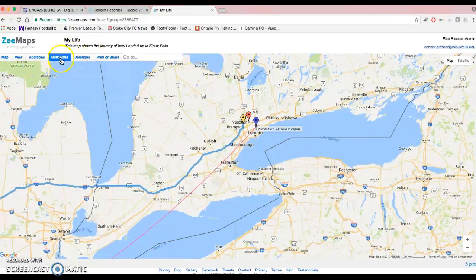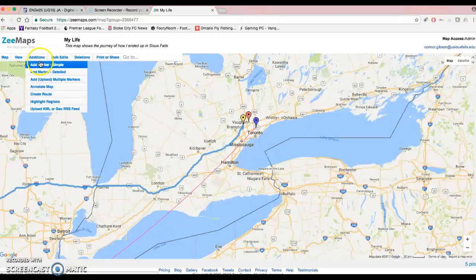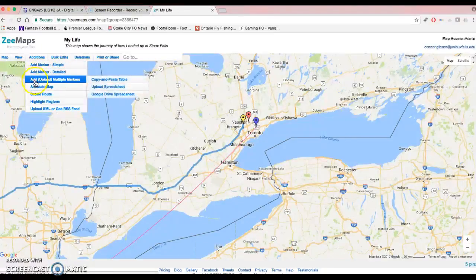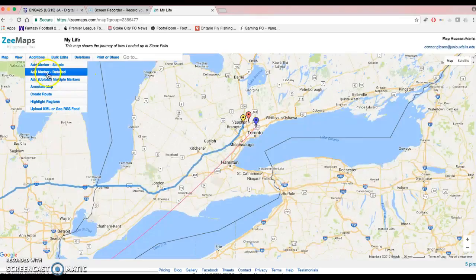And the way I did this is I went over to additions. It gives you the options of adding a marker, a simple marker, adding a marker, a detailed marker, and uploading multiple markers. For me personally, I found multiple markers to be very inconvenient because you'd have to upload all your data points onto one Google Drive spreadsheet, and this was very time consuming, I felt like. So I thought that adding a marker, the detailed and the simple markers were a much easier way to accomplish what I was trying to get at.